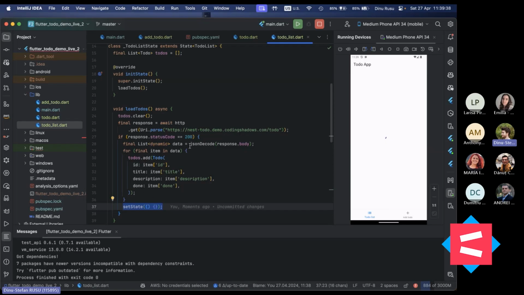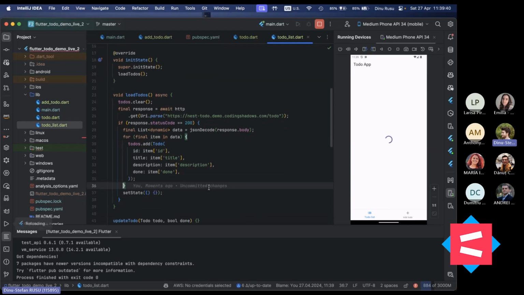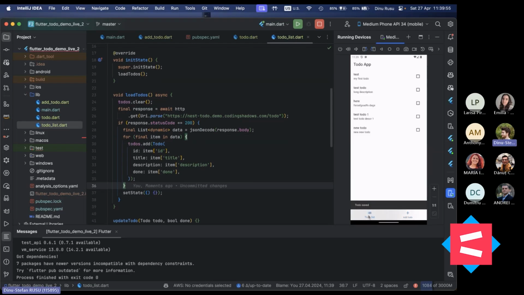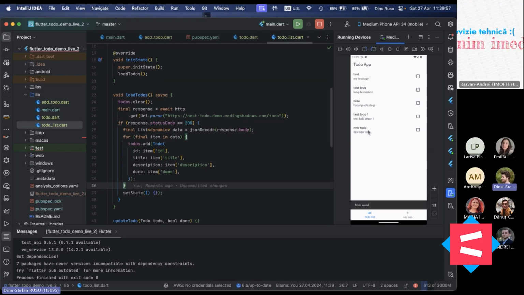You would obviously paginate it, but that's still not very good. And if I save it right now and do that, I will have my list of to-dos. Now, if I add a new to-do, so new to-do, new to-do, and add it, and go back to that, I will have my new to-do right here at the bottom.